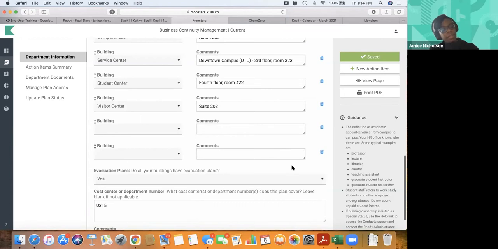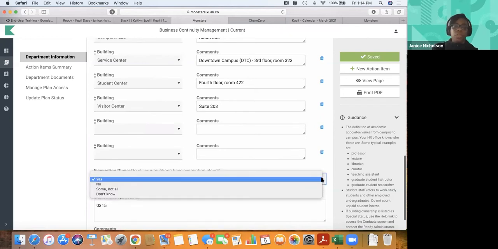Once you're done adding the different buildings, we're going to ask a question here regarding your evacuation plan. You're going to select the appropriate answer from the drop-down list.